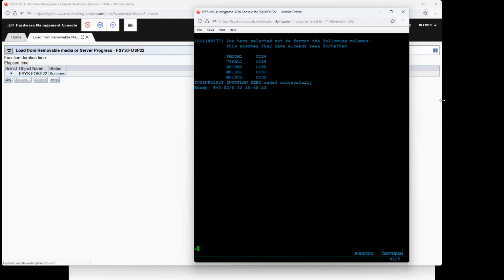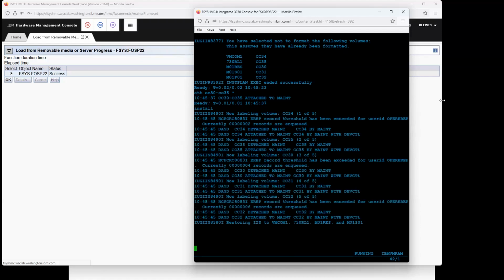And so before I can do the install, I need to attach those DASD devices to the installation virtual machine, which happens to be maint. And we've got them there, so now I can start the install process. And from here on out, everything's just going to happen automatically. Since I did not have to format the DASD, the install process kicks off very, very quickly.